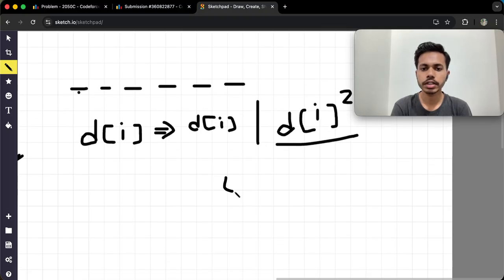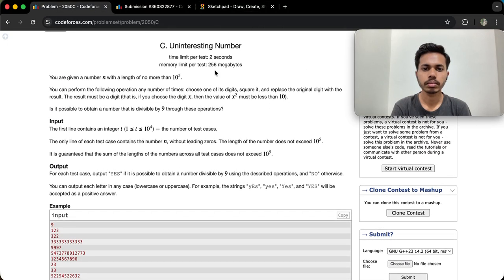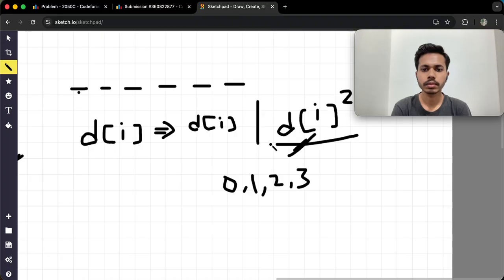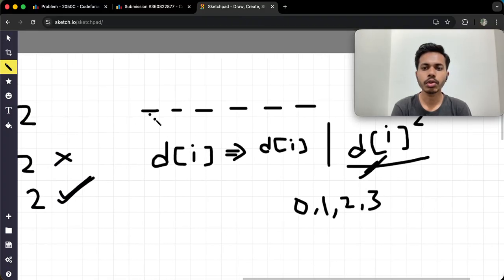So for which possible digits is this true? For digits like 0, 1, 2, and 3, this condition is true, as the digit square is less than 10. For any value greater than 3, like 4, 5, and 6, if we do the square, we will have two digits, which is not a valid square operation as per our problem statement. So we have two choices for each digit, d of I.